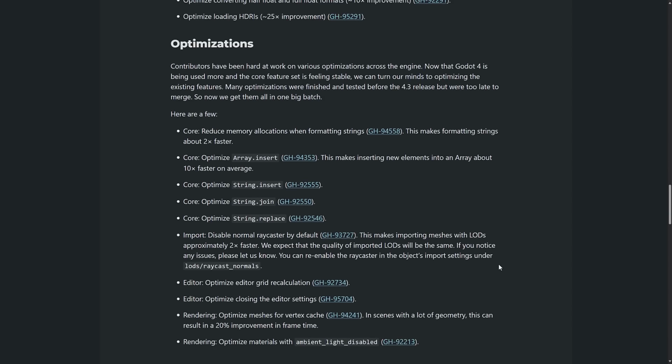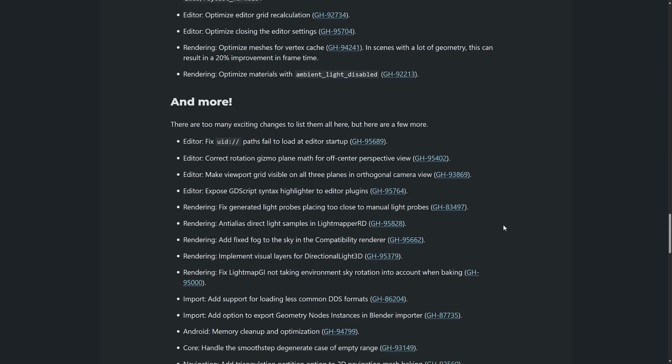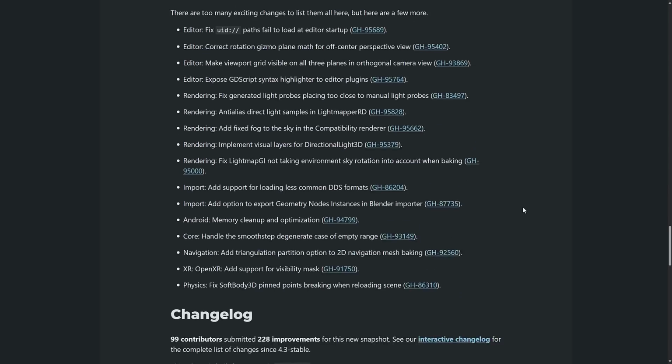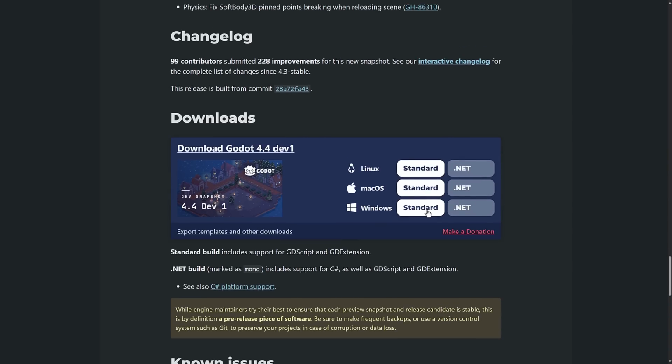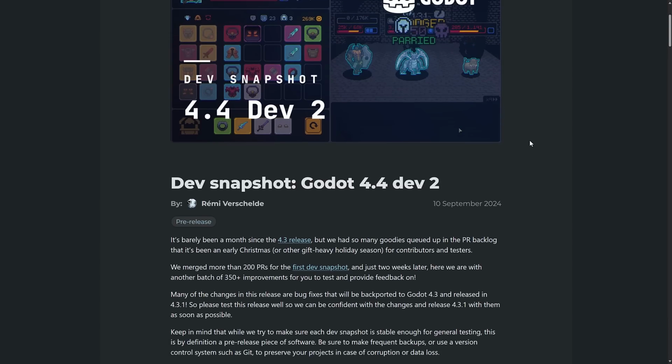Then we've got a variety of optimizations, things that are internal, things like how arrays and strings work, and so on. And that is what was featured and highlighted in the Dev 1 release of Godot 4.4, which is available for download on all three major platforms. But don't download that one, because there's actually a 4.4 Dev 2.